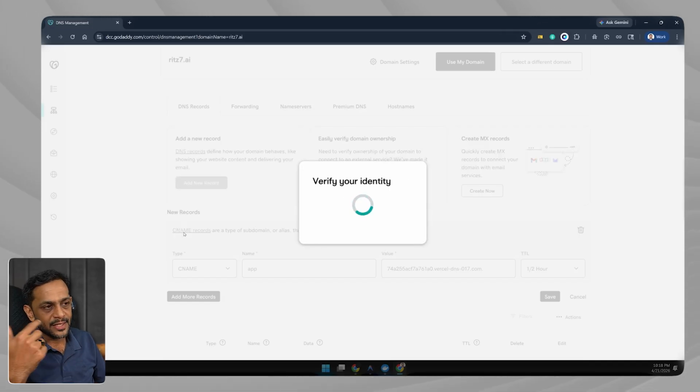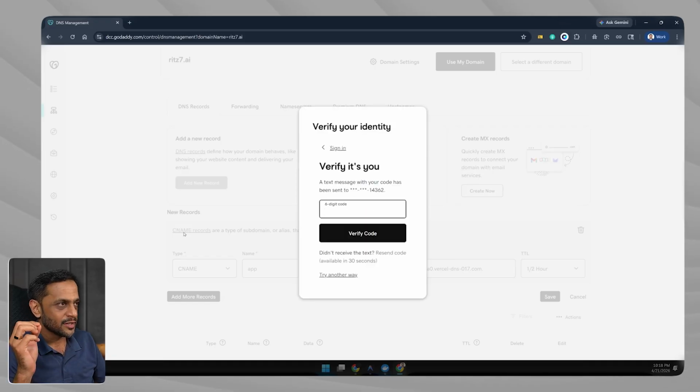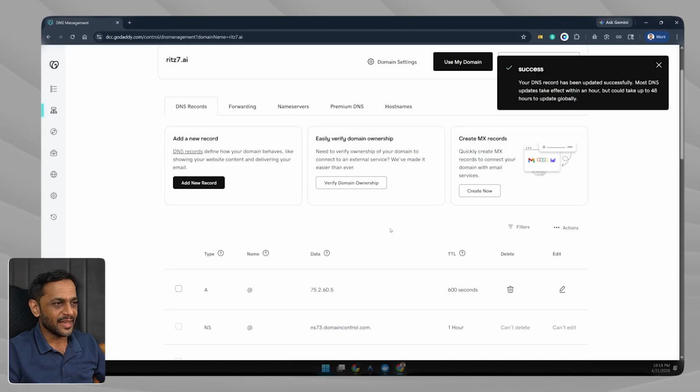Whenever you're adding any subdomains, GoDaddy wants to verify that you are the authorized person to do so. So it will send me some code. Let me just wait for the code on my mobile. So it is 593684. And yes, it is added successfully.